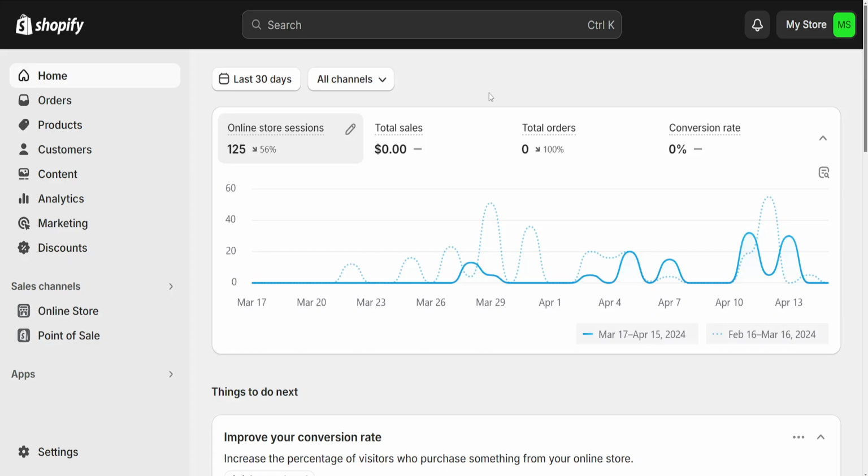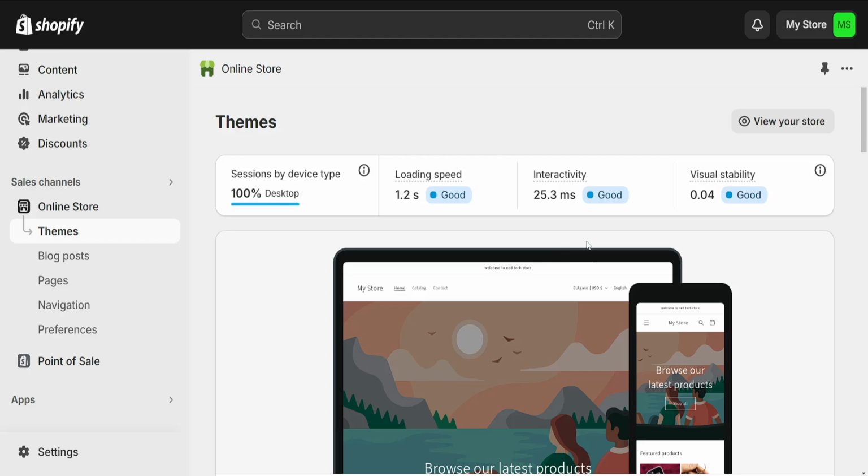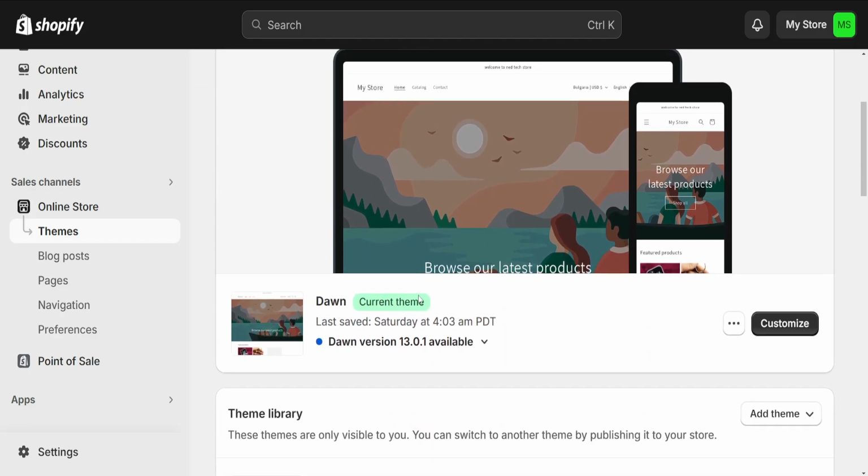How to edit contact form in Shopify. So from the admin page here, what we want to do is click on online store, which will automatically take us to the themes page. Scroll down until you're able to find your current theme and just click on customize.